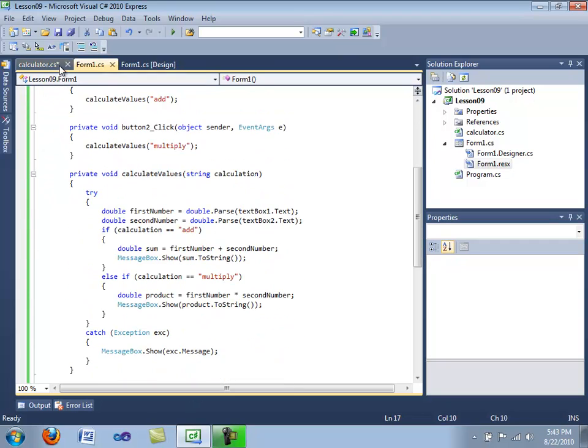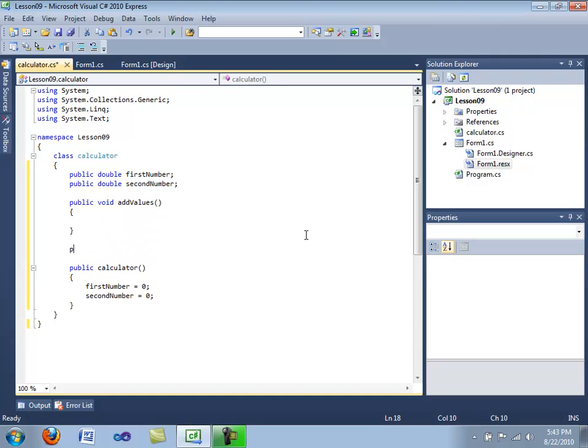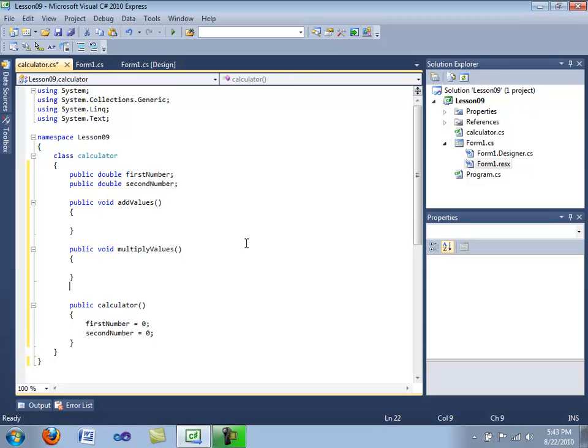So we are going to create a function here. I like to separate my properties and my functions for the sake of organization. We're going to type in public void add values. We're going to type in public void multiply values. Okay, here we go. And we're going to add in one more function, which is private void calculate values. Okay, now I can cover encapsulation.